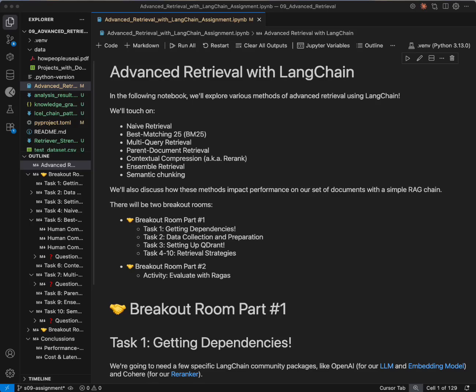Hello, today we'll go over some advanced retrieval methods for a RAG system, then we'll run RAGAS metrics for performance and also some LangSmith evaluation for cost and latency. But first, we'll start explaining each of the retrieval methods in short.